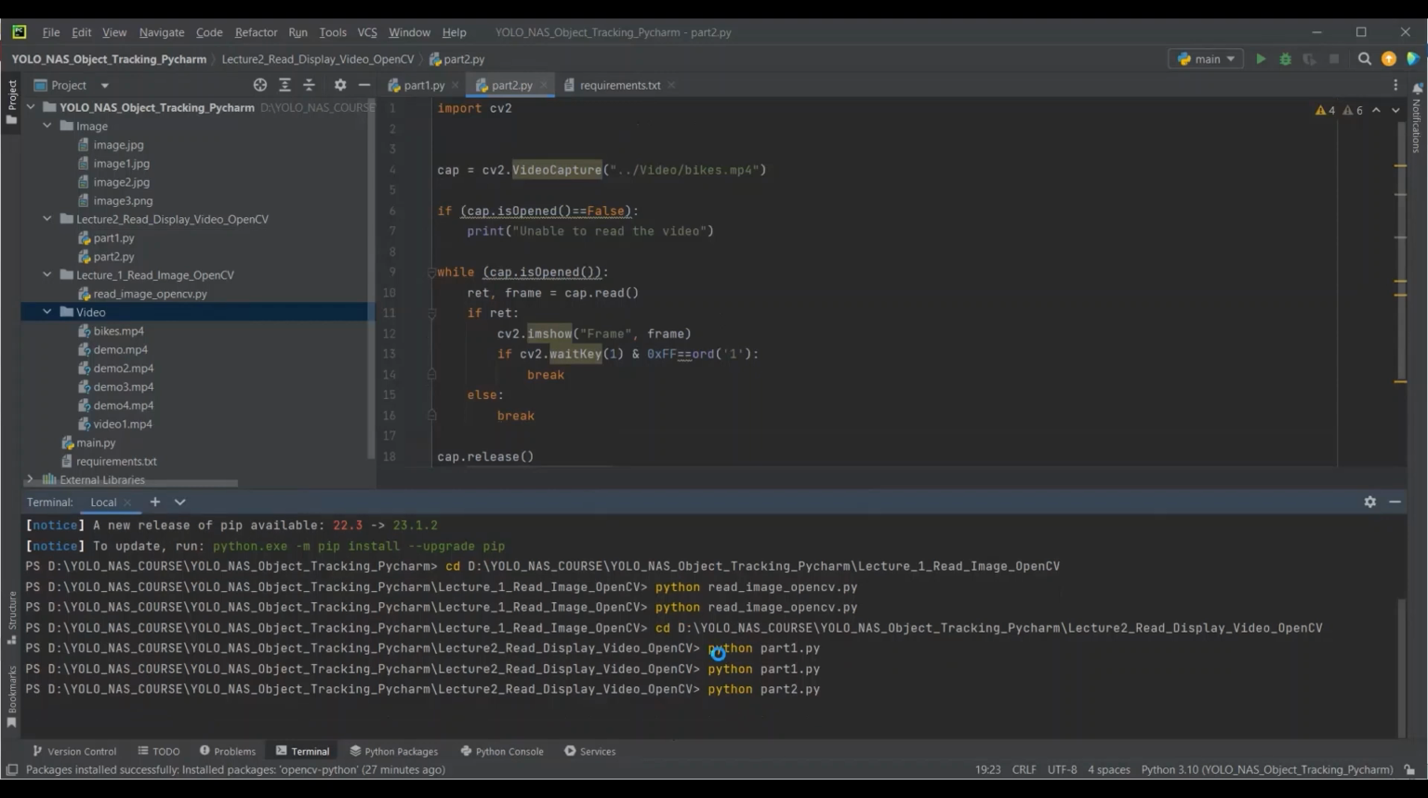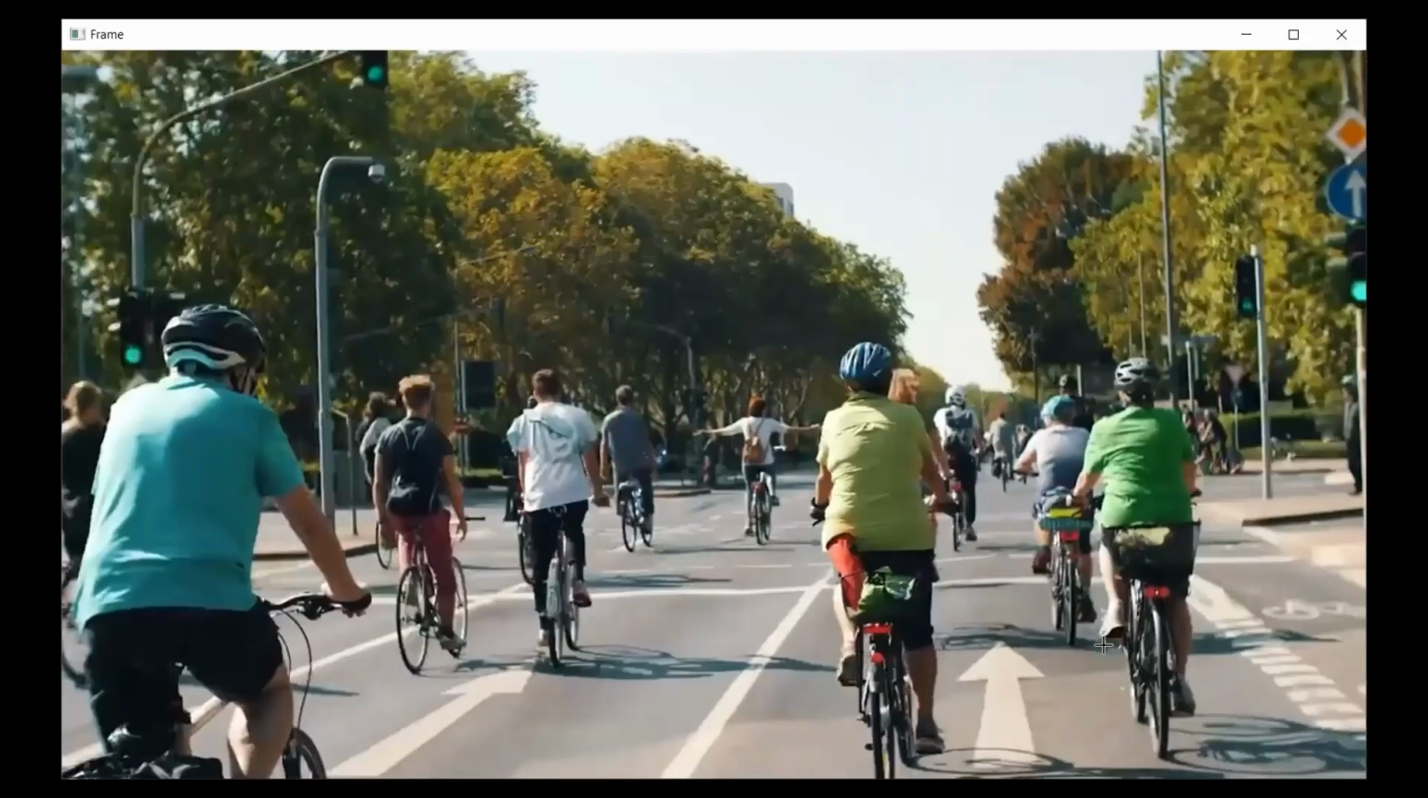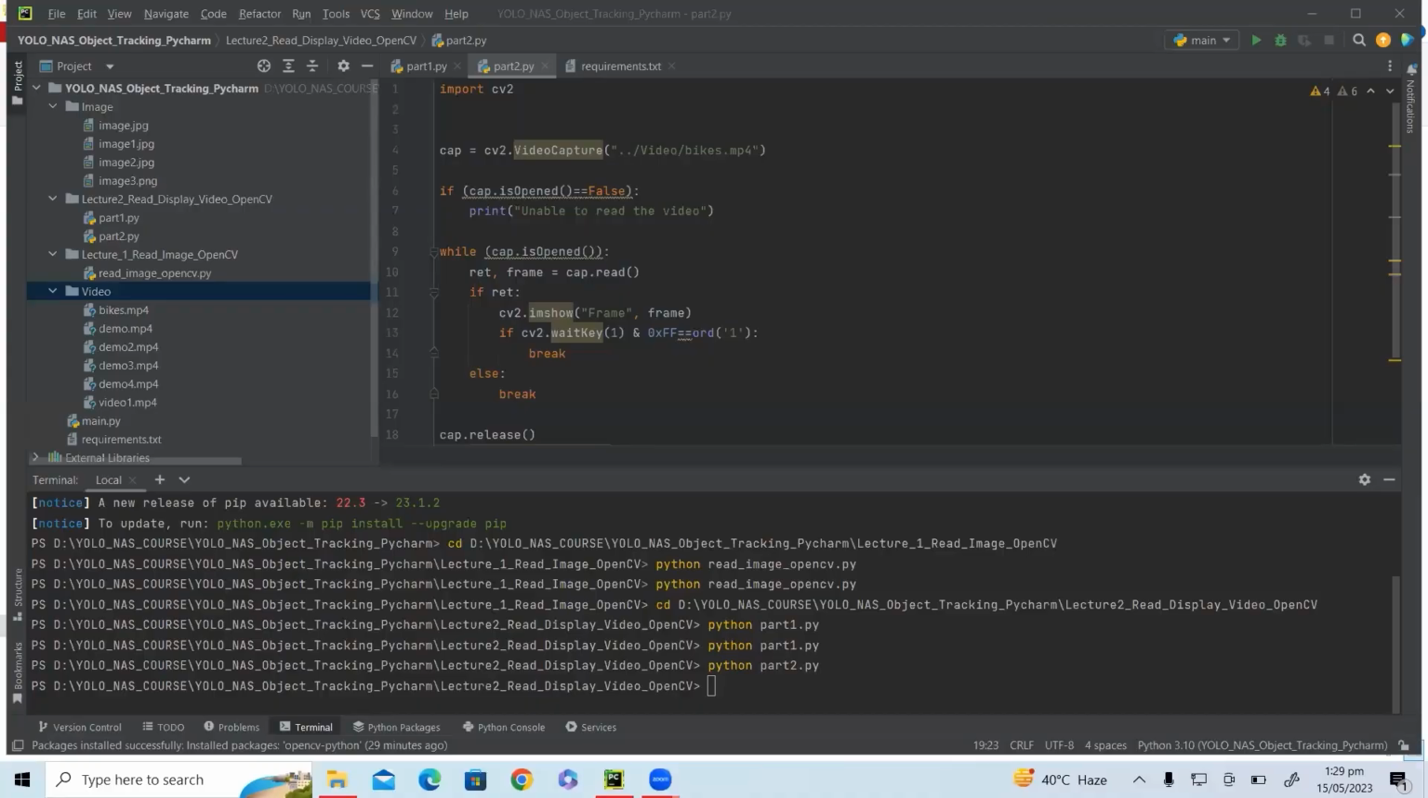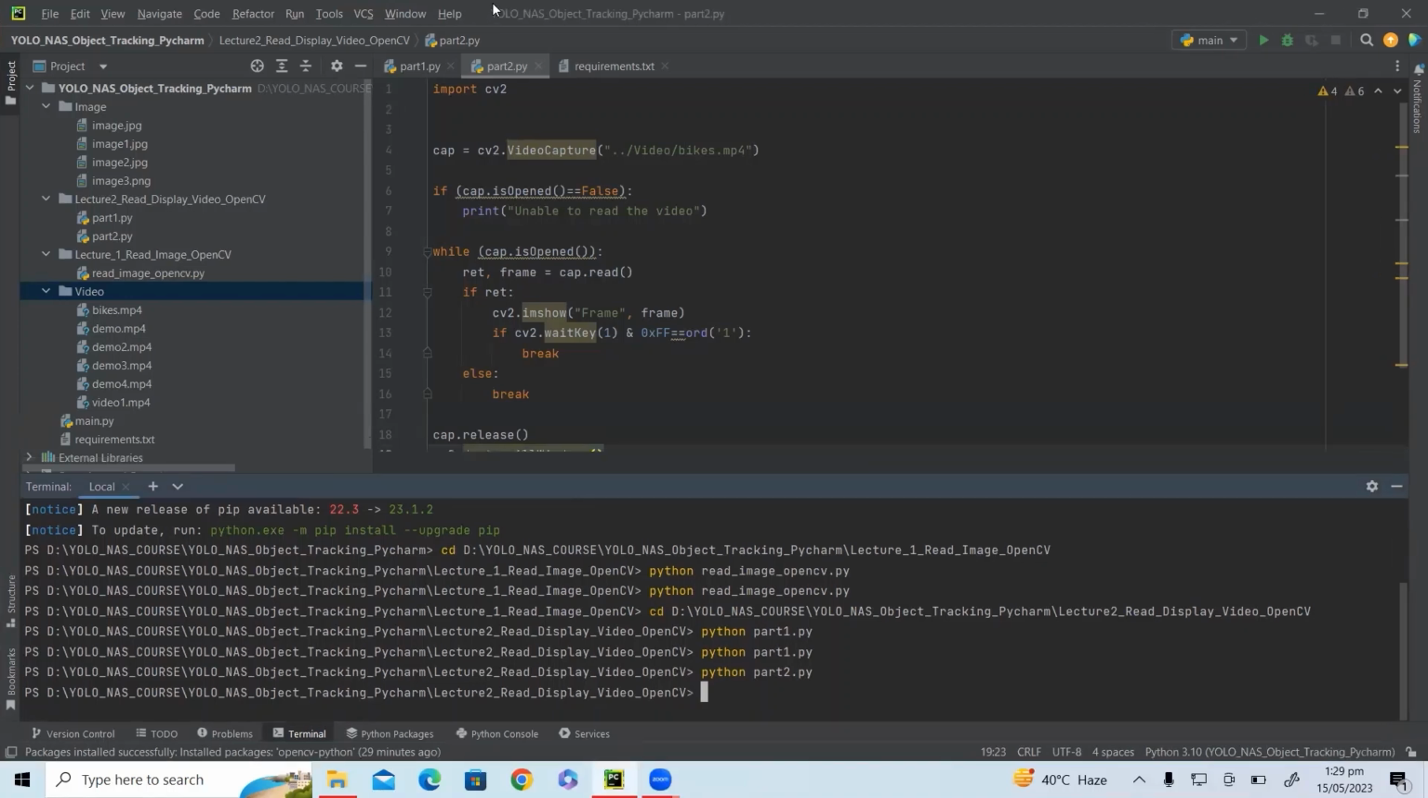And let's see whether we are able to read and display the video using OpenCV. So now you can see over here, we are able to read and display the video using OpenCV. So we have seen how we can read and display the video using OpenCV Python.